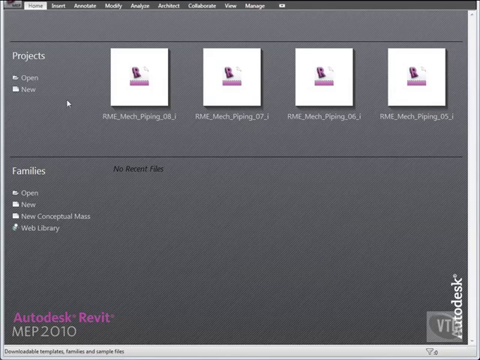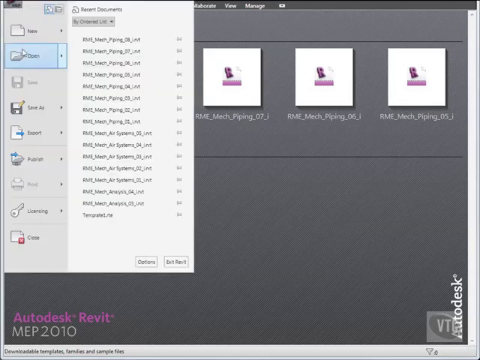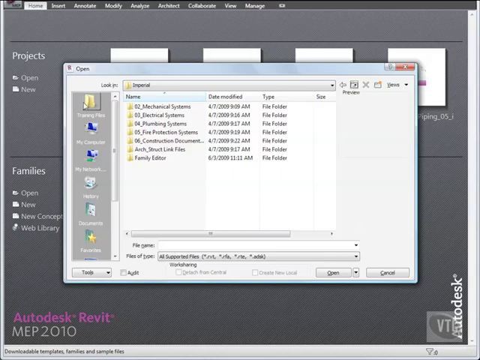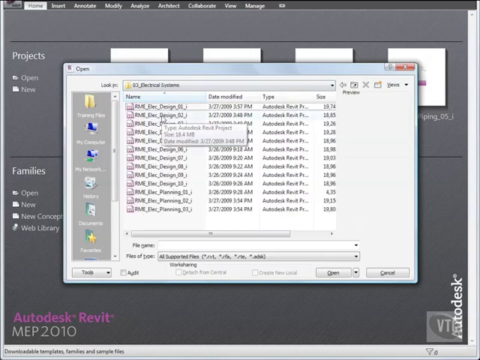Select the menu browser and click Open. And from the Training Files Imperial Electrical Systems folder, open the file RME Elect Planning 01.